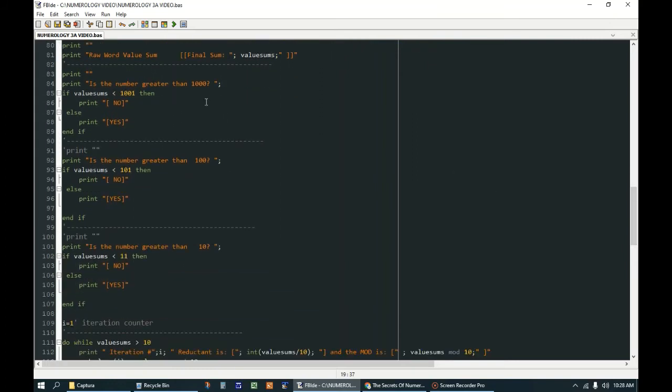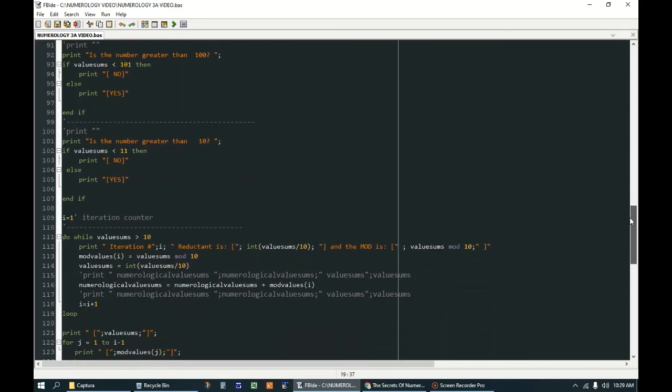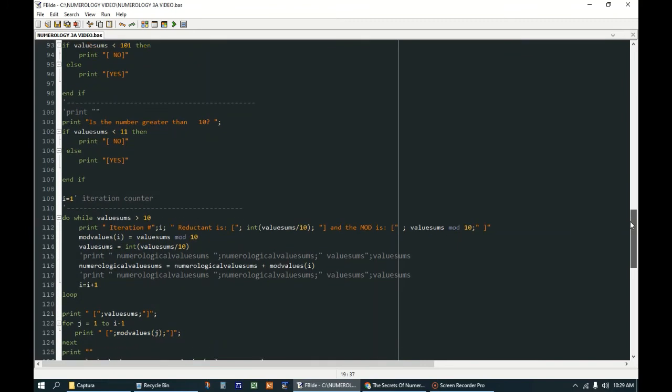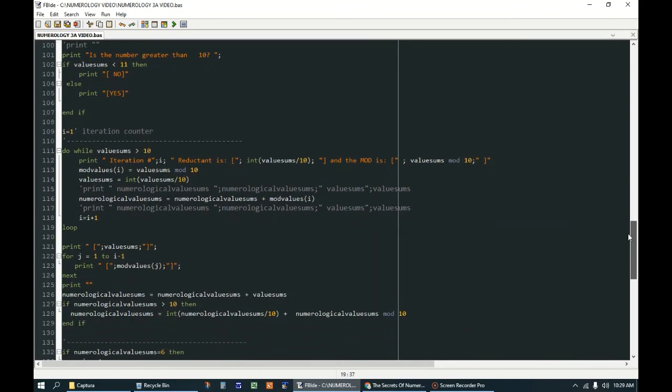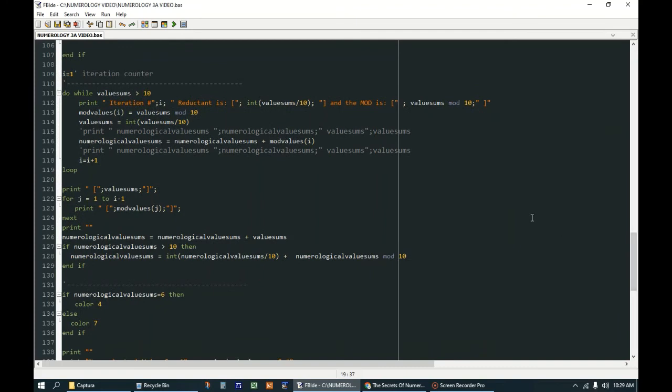Then here, remember, it asks you a question: is the number greater than 1,000? Is the number greater than 100? Is the number greater than 10? That's what these 3 triggers are, just so that we know that the program understands the size of the number of the word. And then here in this part, it's doing another while loop on the values of the sums, as long as it's greater than 10.